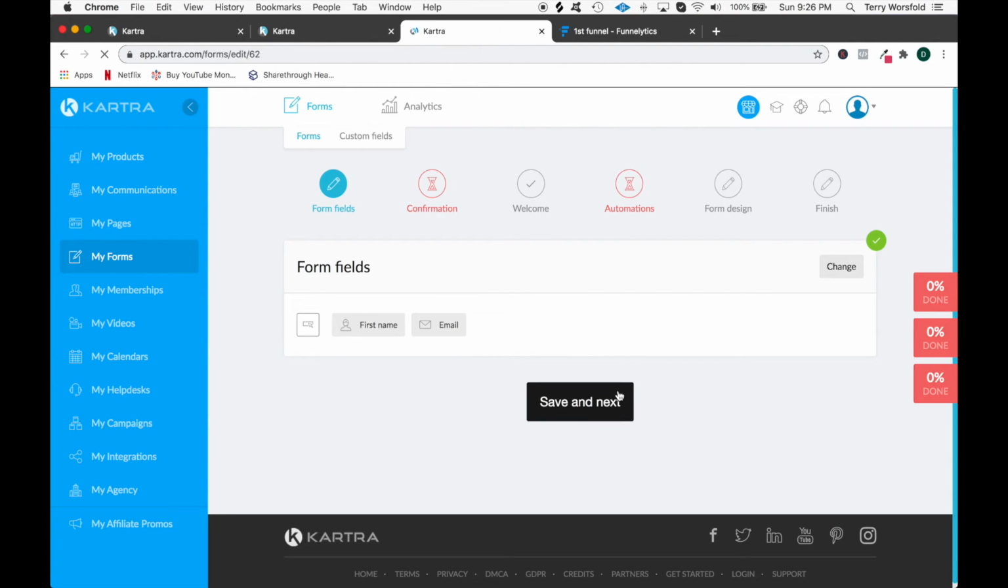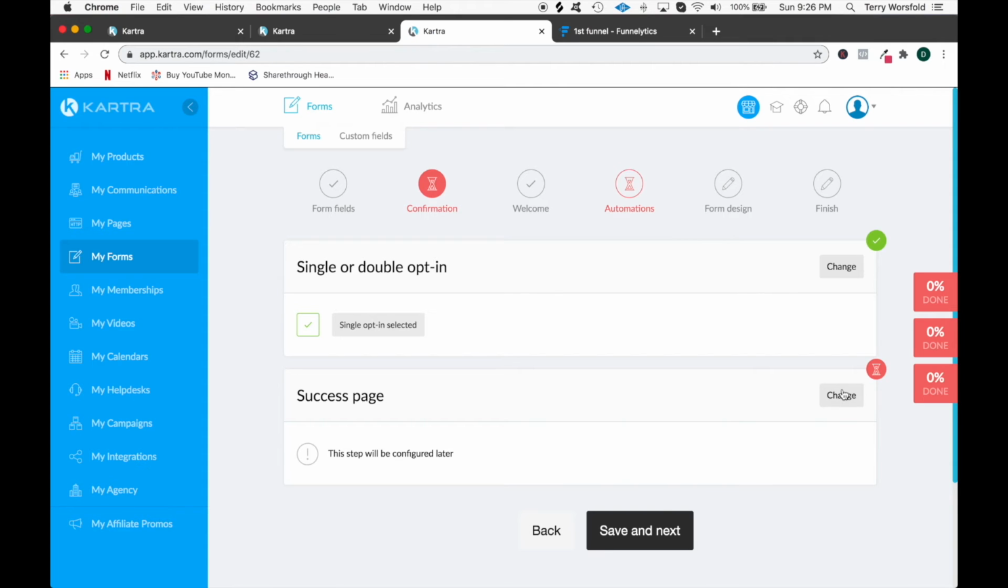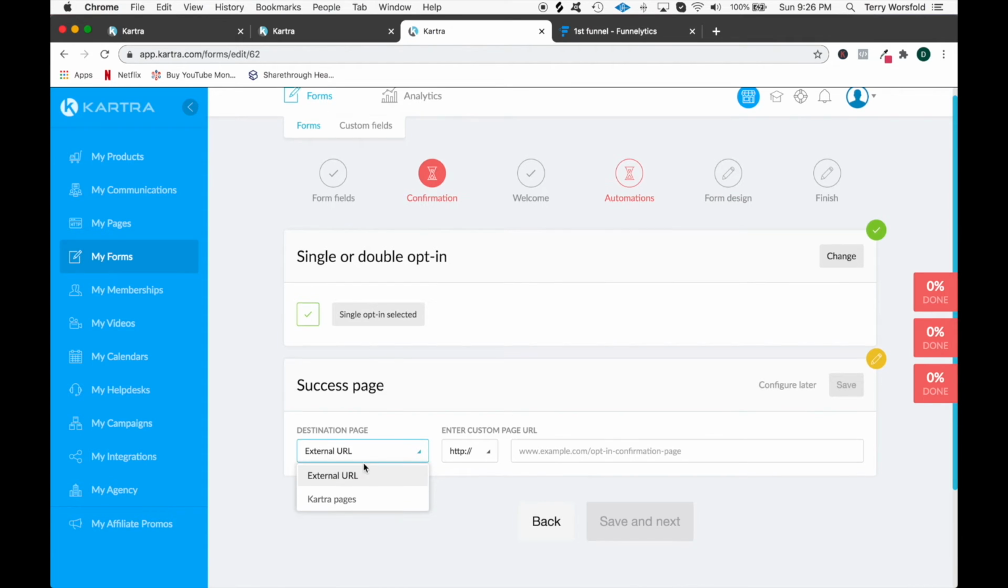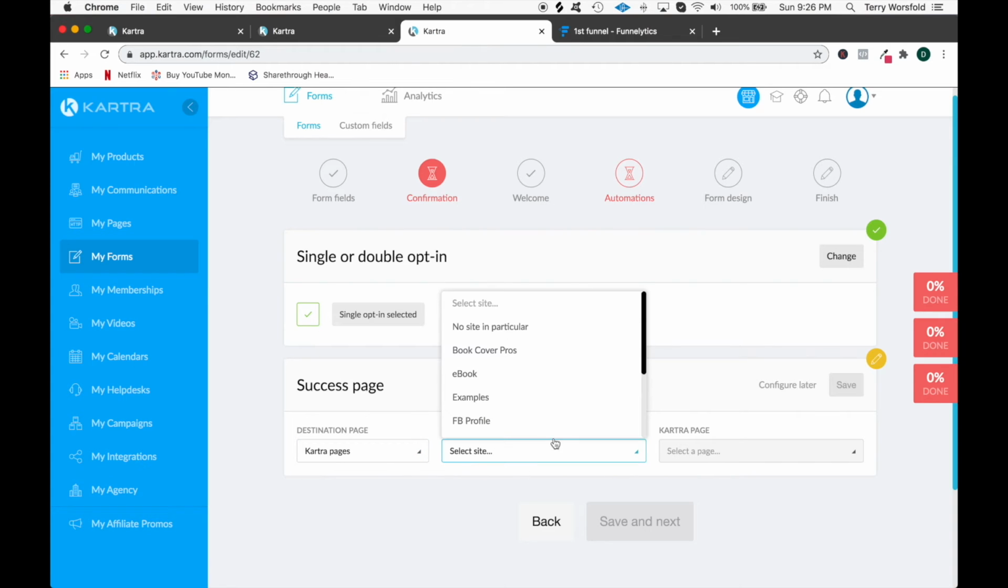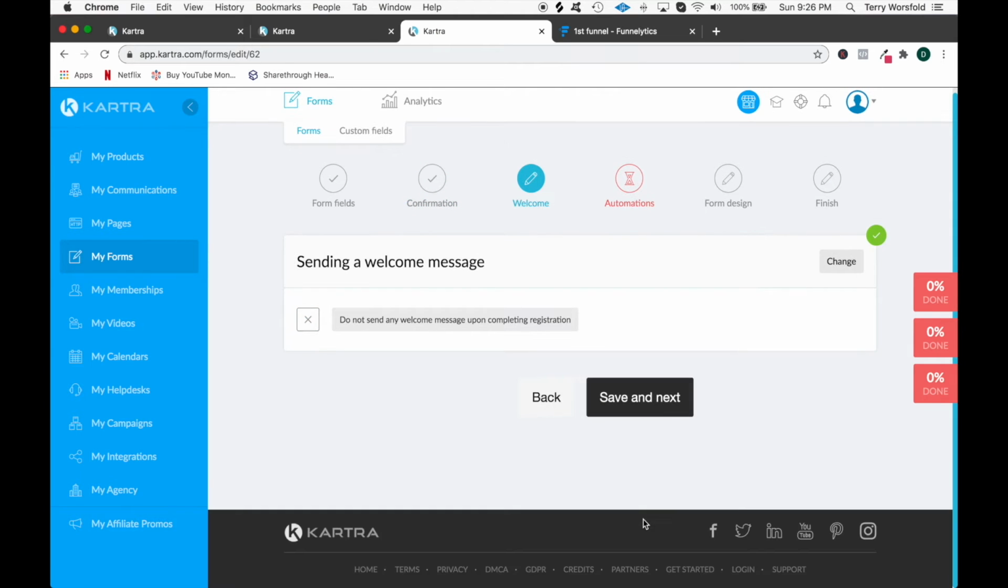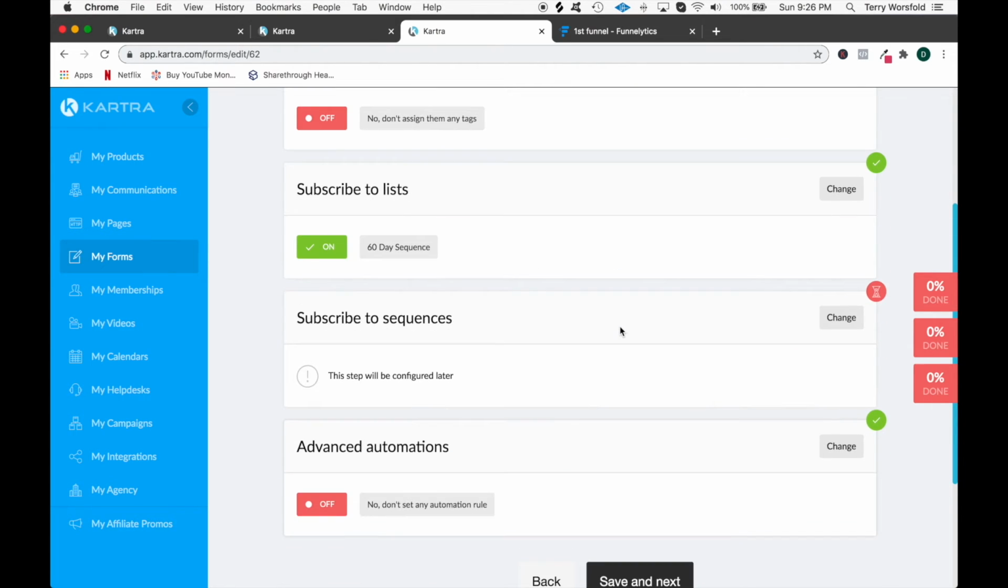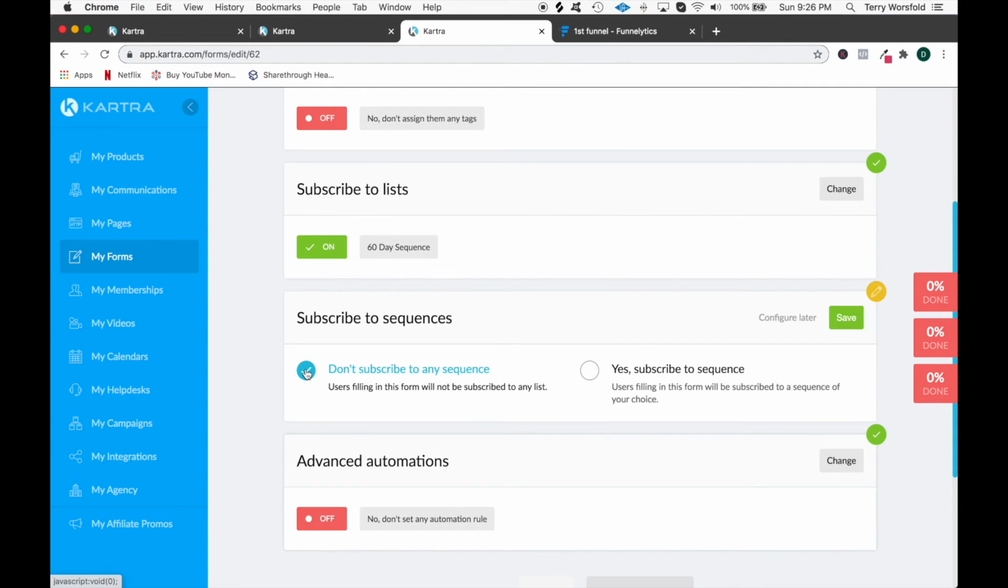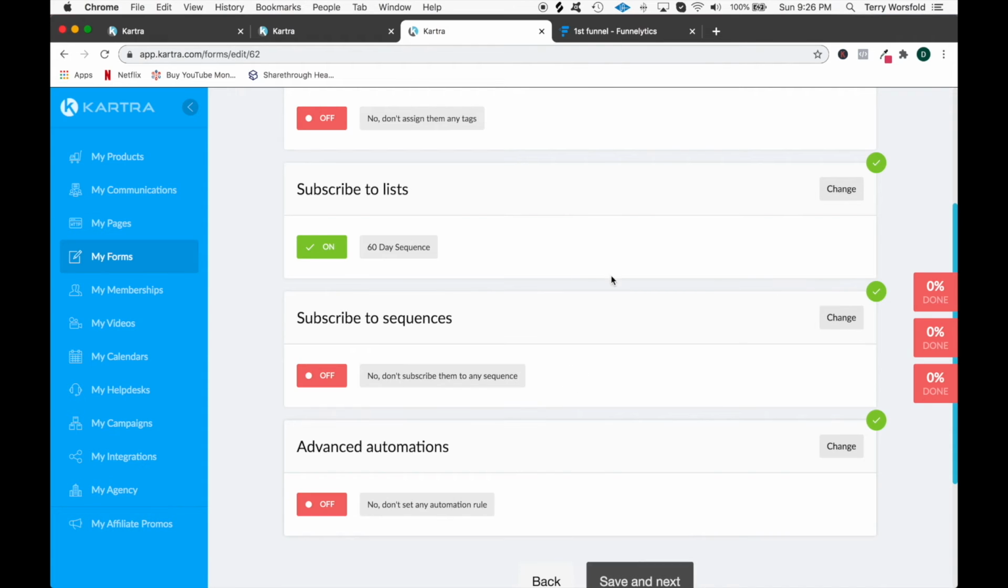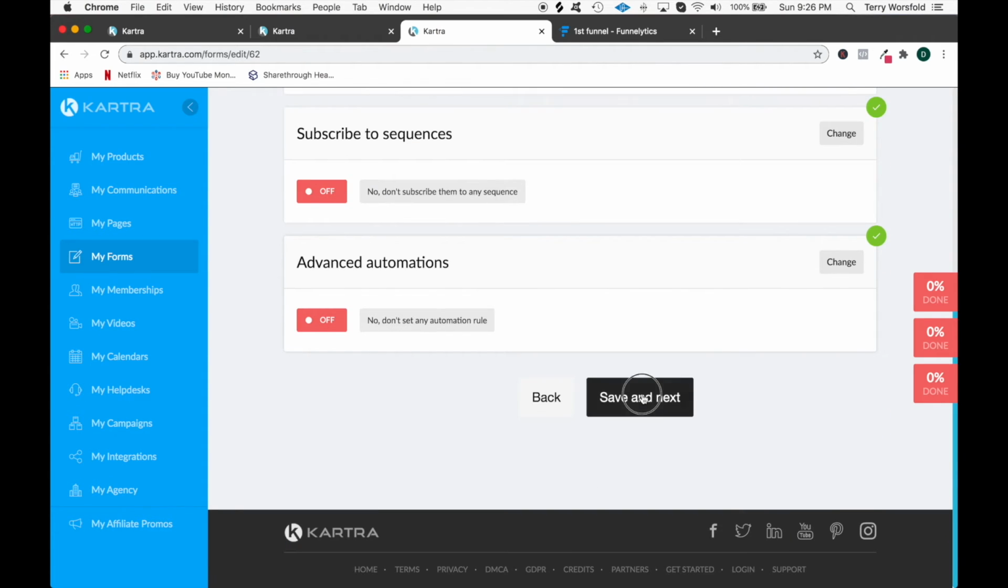Save and next. Now we're going to go down to change. So we're going to put this as a Kartra page. Examples. Thank you page. And hit save. Save and next. Save and next. We're going to put this back to don't subscribe to any sequence. Then we're going to hit save and next.